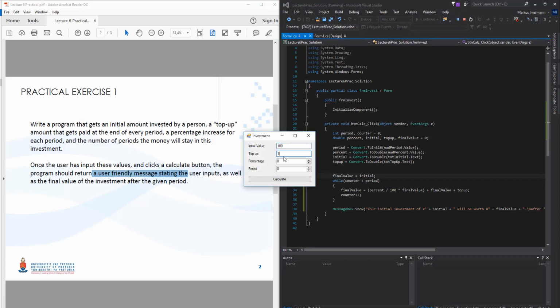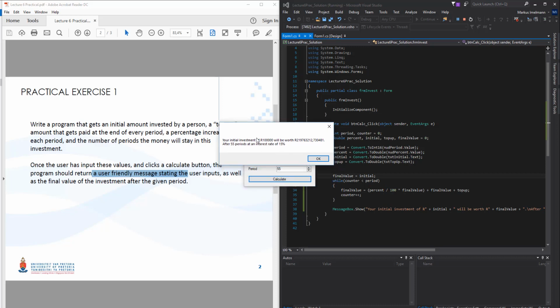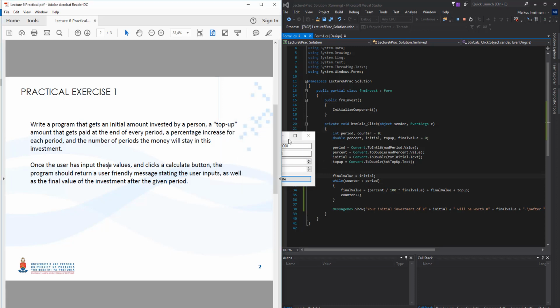Let's go ahead and test this. 10%. Okay, your initial investment of 100 Rand will be worth 142 Rand after 2 periods at an interest rate of 10%. Okay, so I've worked with these numbers before. I know that's correct, but we can just check that it does actually change digits. Let's say 15% for 55. That's some maths. Okay, cool. Here we go. So practical one done.